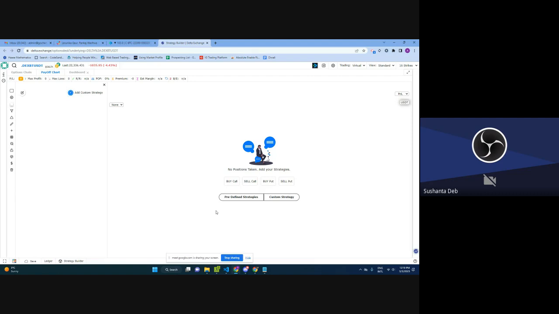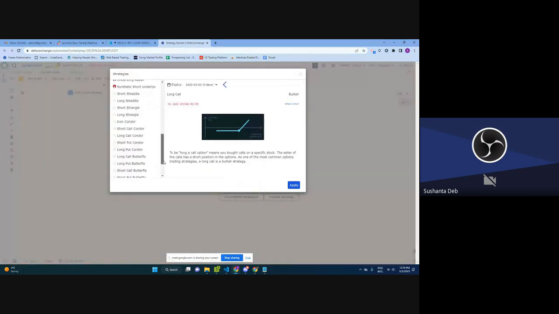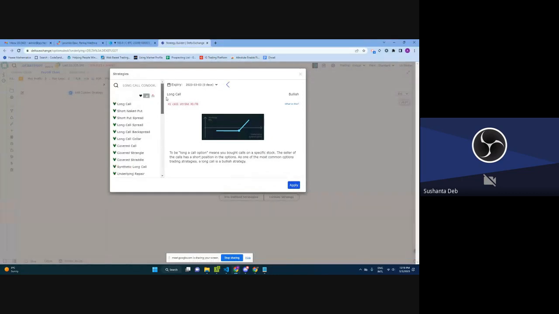It has some pre-built options for beginners, like buy call, sell call, buy put, sell put. It's for beginners who don't know much about options and just want to try out the platform. But if you are already in the game, then you would probably use either the predefined strategies or the custom strategies. Under the predefined strategies, there are a set of 45 or 50 very common strategies, and you can choose any one of them.